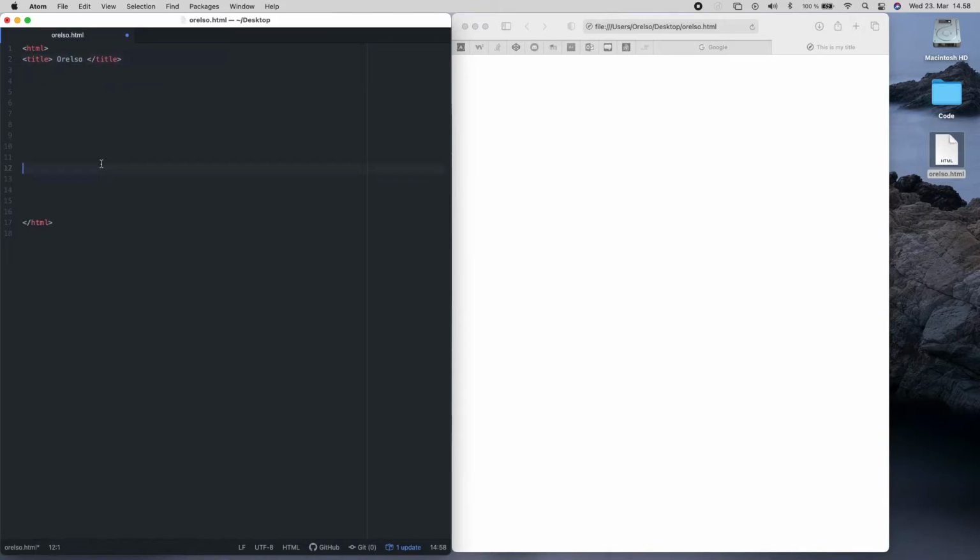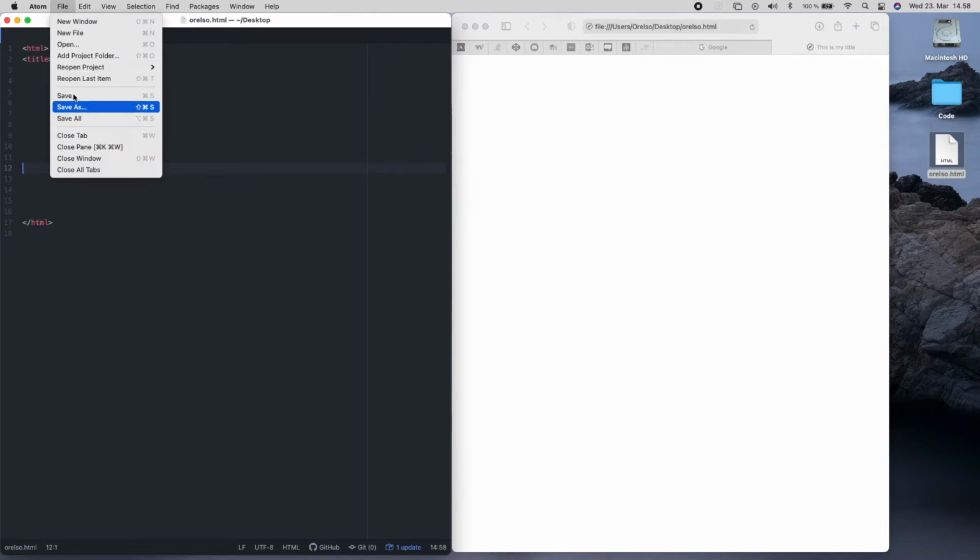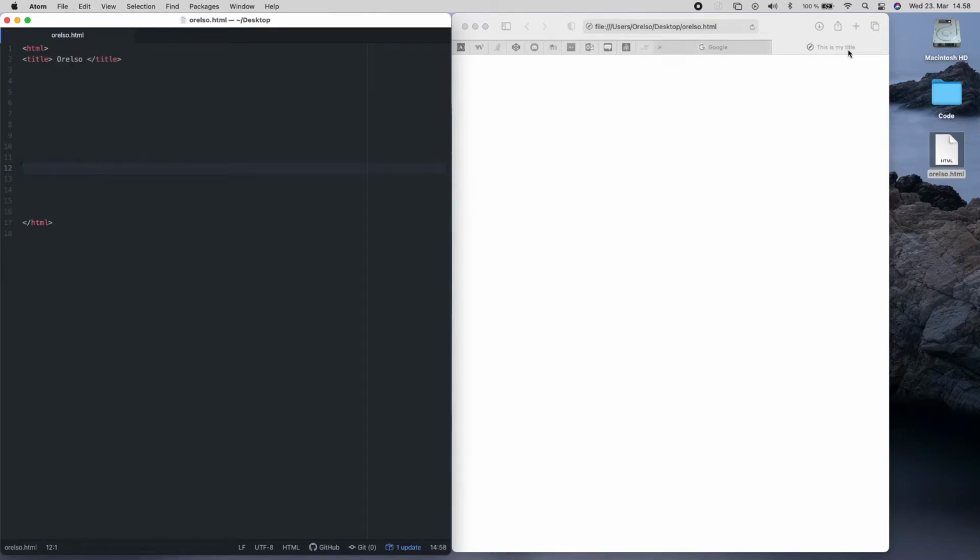Let's save this. I just hotkeyed the save. You can also manually save like this, but I used the hotkey. And let's come back to the browser and refresh. And boom, Orelso. How cool is that? Your name is a website now. So let's continue. Let's see what else we can do on here.